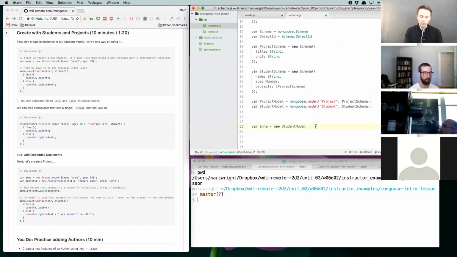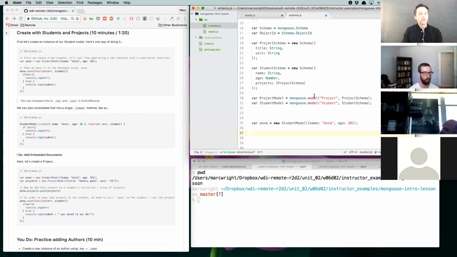So I can do a new student model, and I'm going to make her name Anna, which is a string, and we'll do an age of 30. With new and save, it's 2 separate steps. I just created a new student model named Anna, and I'm assigning it to a variable named Anna. So I create this new Anna, but I've not yet saved it to the database.